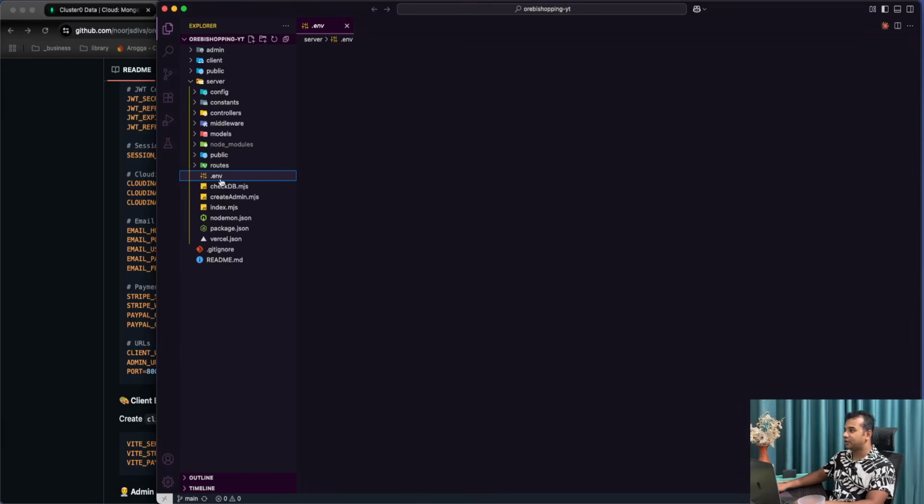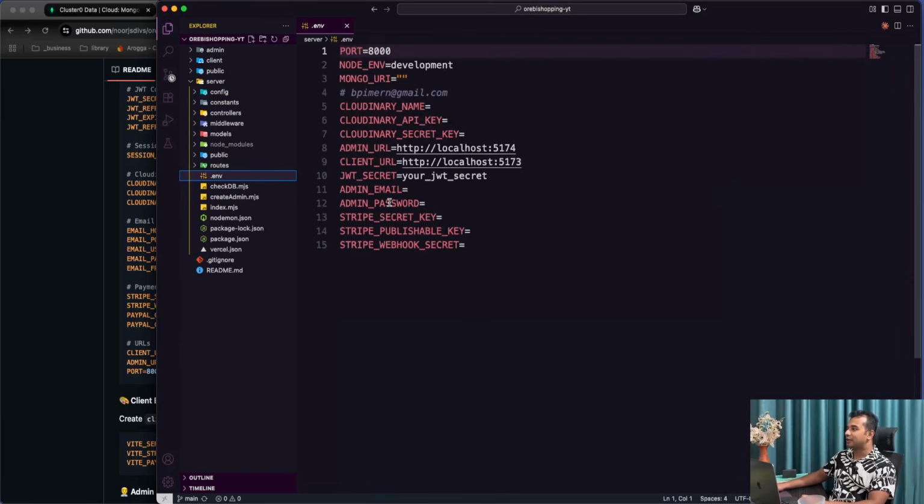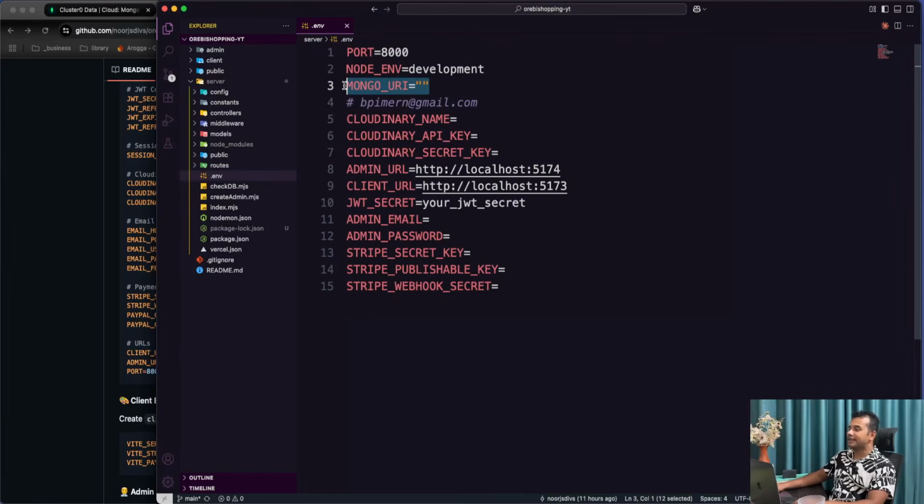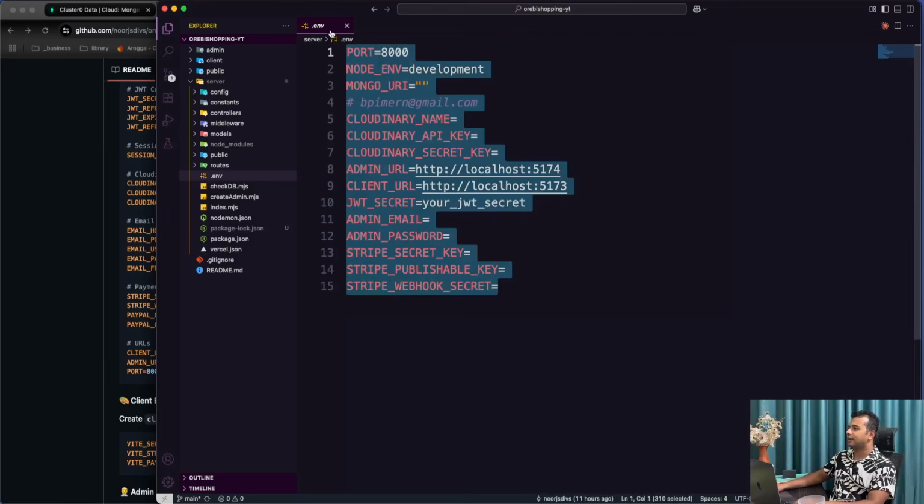I'm going to open my .env. What is required right here? As you can see, I need that Mongo URI. I need the Cloudinary name, the Cloudinary API key, Cloudinary secret key. I need that admin email, admin password. These two are very minimal. If you're not putting them, it's okay. I need the Stripe secret key, publishable key, Stripe webhook. So those are all the data I require right now.